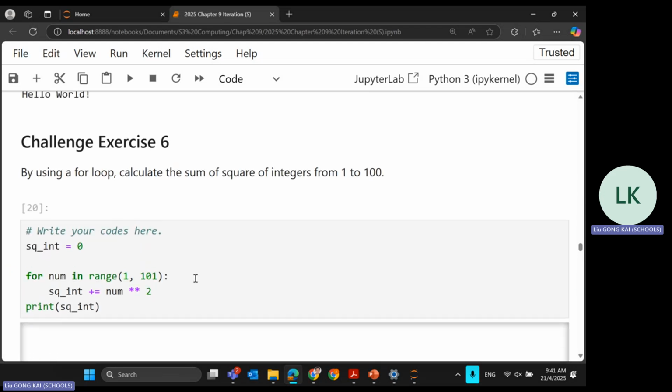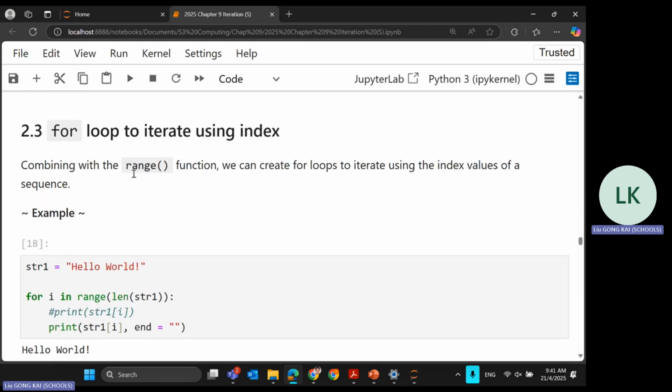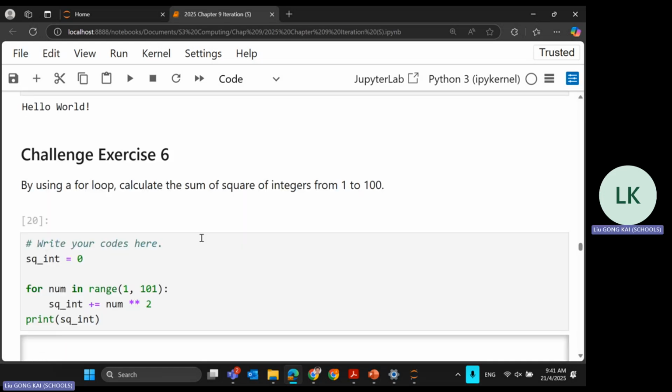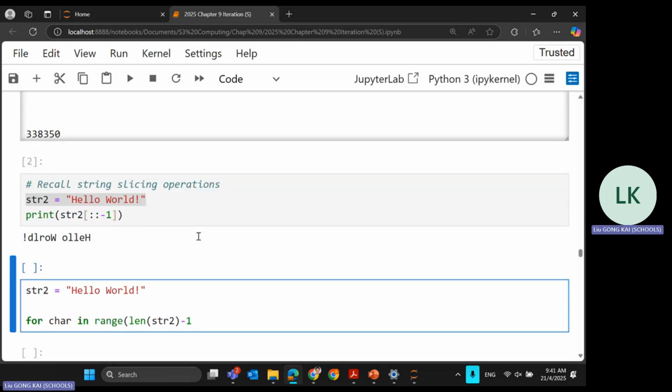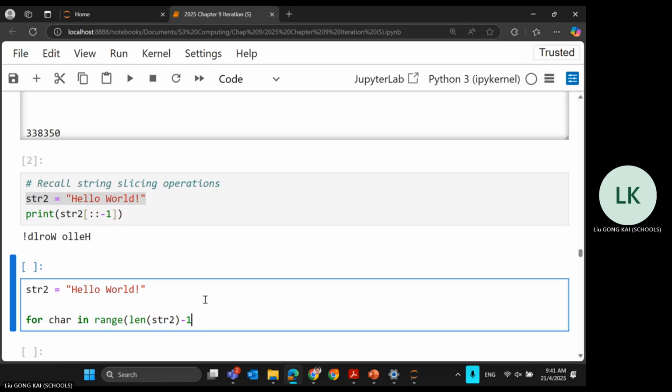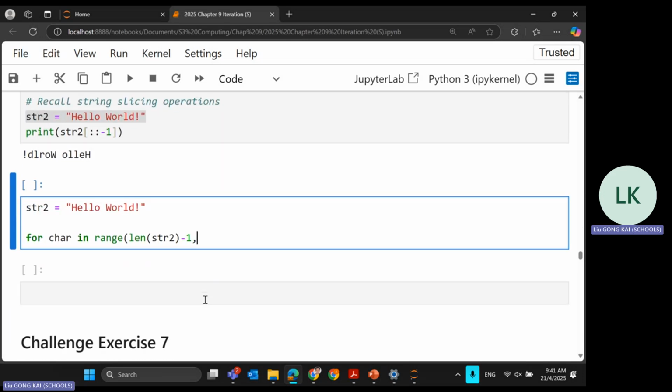If you compare with the range function, it is in round brackets, so it is not square brackets. Square brackets are used for string indexing, like what I showed you just now. You use a comma, and then you can go all the way to -1. I end off at -1.